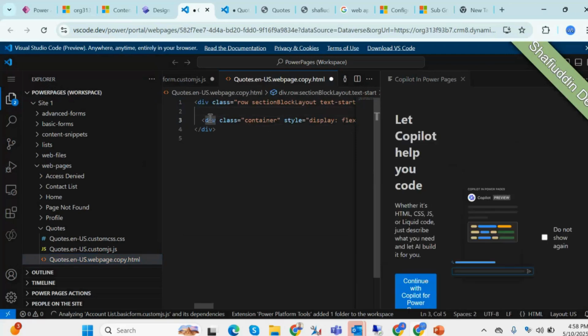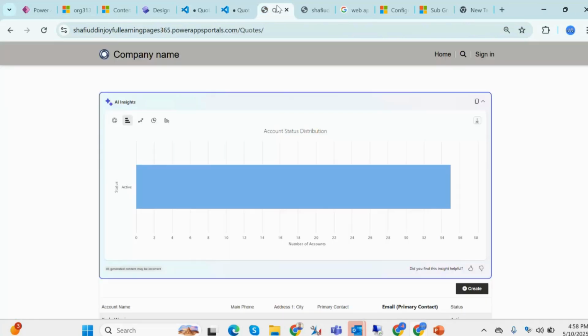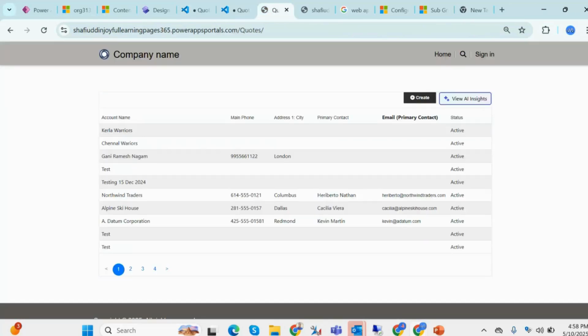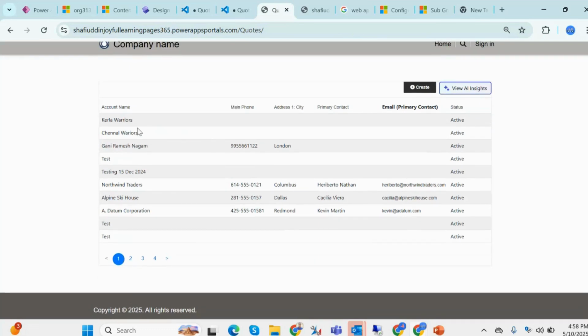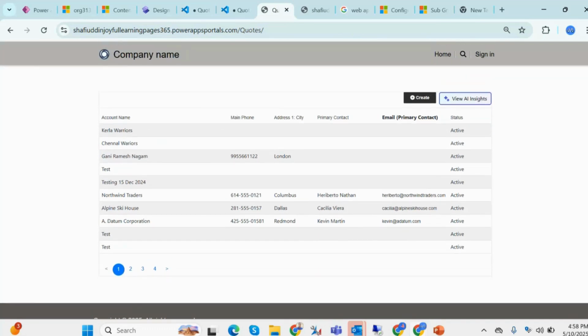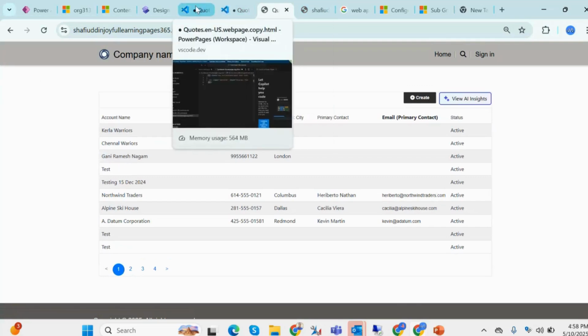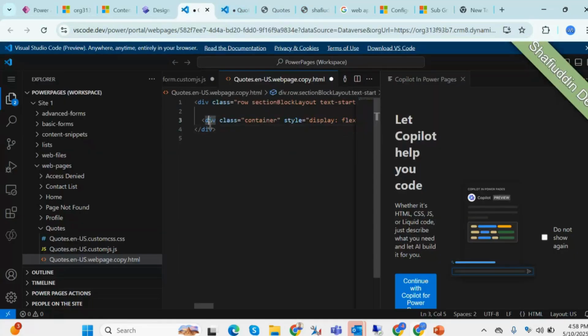This is the area where my page is currently looking like this. As you can see on the screen, Kerala Warriors, Chennai Warriors, and so on. I want to show my content here on top. This is my page. You can see here, this is my page, and there is one entry. Here I already kept two spaces between them as one enter.